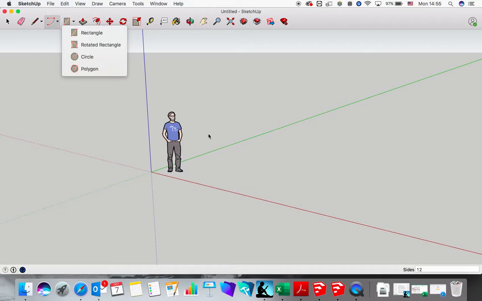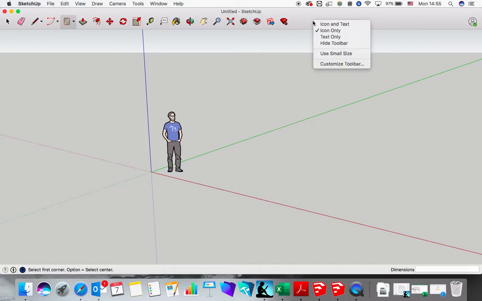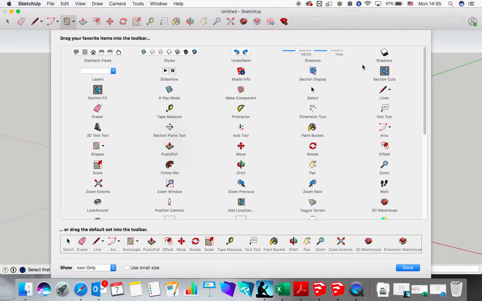But the first thing we're going to do is have a look at your various tools. So up here, if you right click or double click on the toolbars, you will find a customized toolbar here at the bottom. And this shows you everything that you could possibly need. Now, your basic toolbar setup is good to get started with.